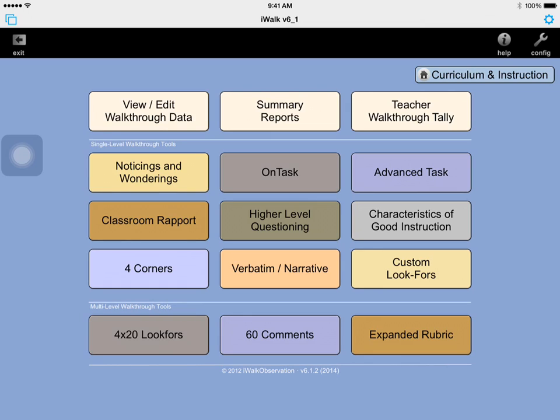Hi, this is BT from the EdTech team at SFUSD, and I'm going to show you how to back up your data from iWalk observation or to send data to another user or another device.